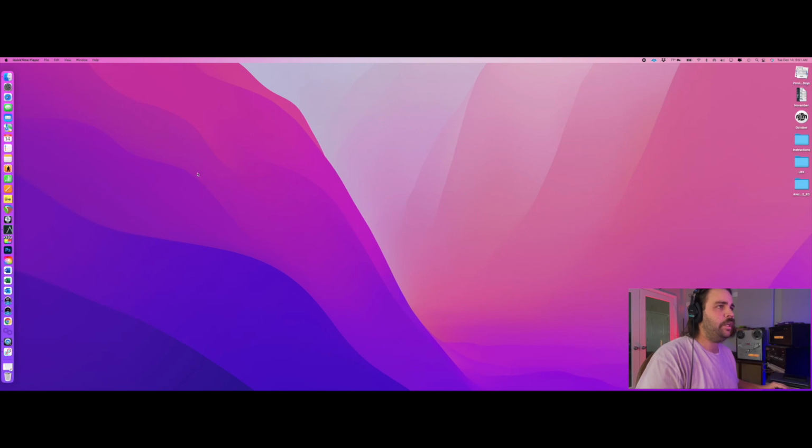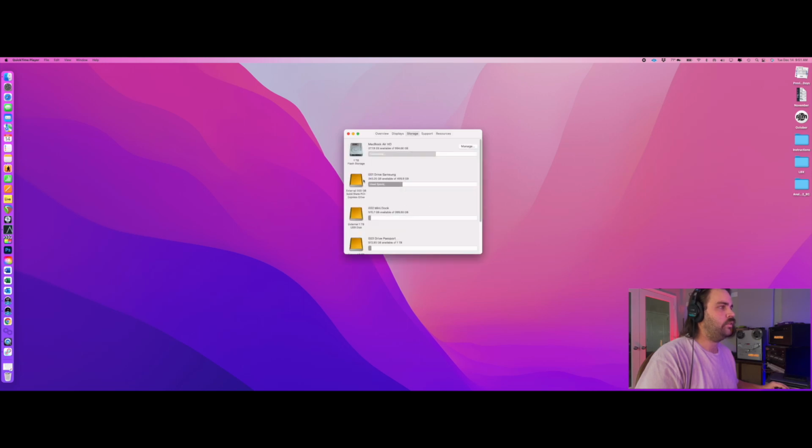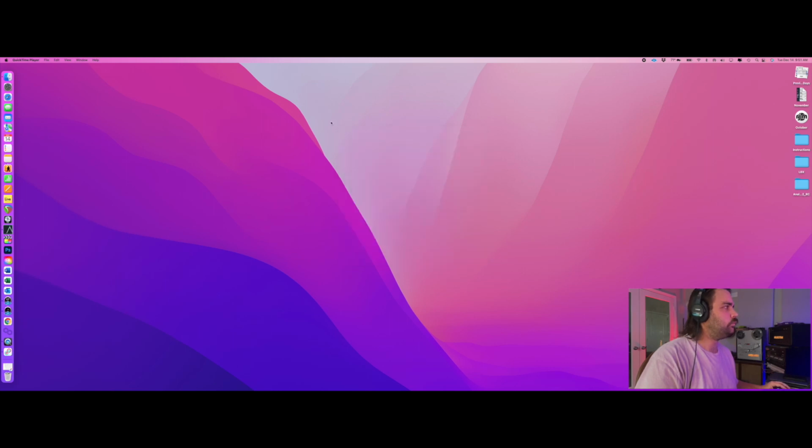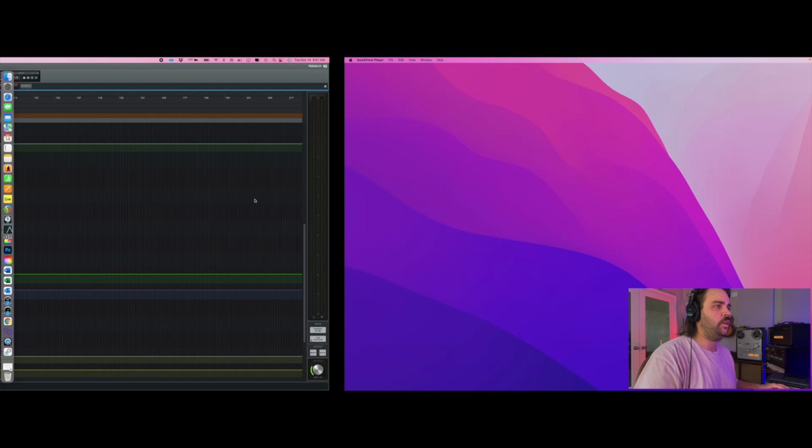All right, here we are on the MacBook Air. Here you can see we've got 16 gigs of RAM, M1, 1 terabyte storage, and a handful of external drives. And I'm going to open up Luna.